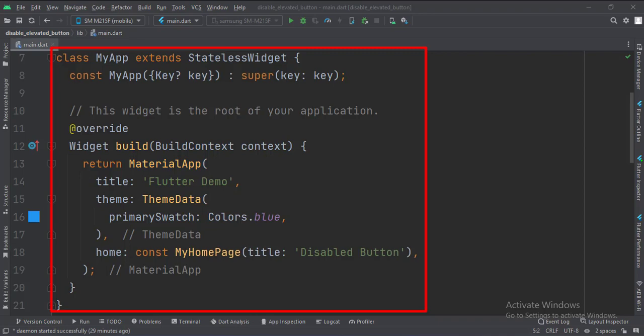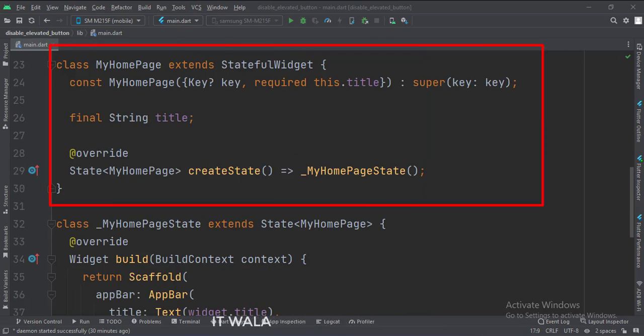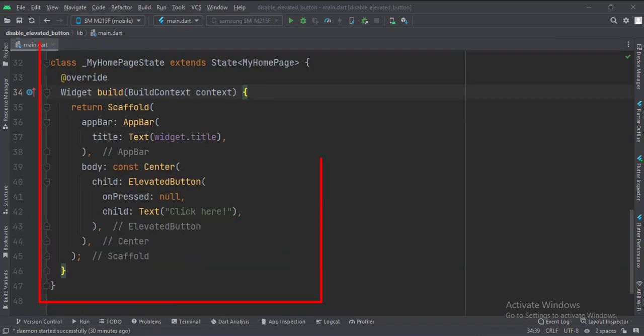In the build function, we create a material app and apply a theme. The home attribute is set to a stateful widget called My Home Page. This is the My Home Page stateful widget. Here we create a state object of this stateful widget, whose name is _My Home Page State. This is _My Home Page State class. Here we will design our app.